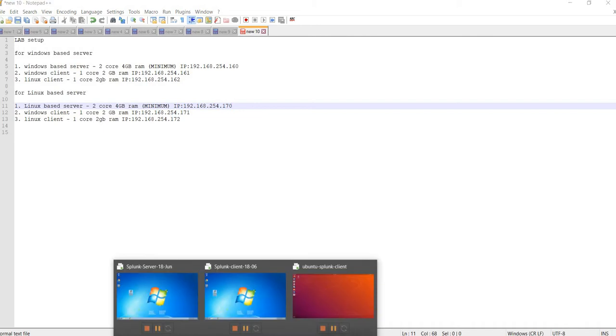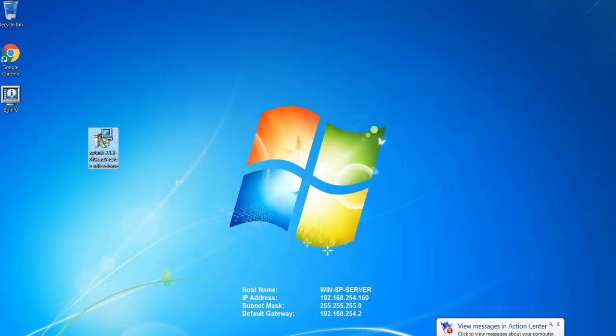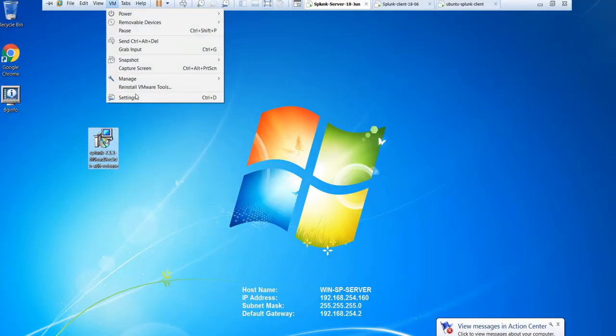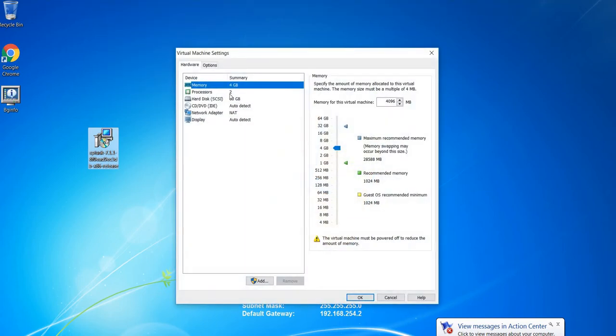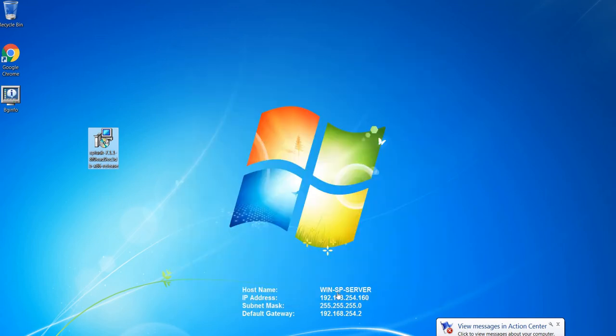So let's go to our system. We have got our server up and ready. So let's see the VM settings for the system. If you see, the RAM is 4 GB, the processor is 2, and the network is in NAT mode. And we'll check the IP address. If you see here, the server name is Windows SP Server. The IP address is 160 as specified in the document, and other default variables are set.